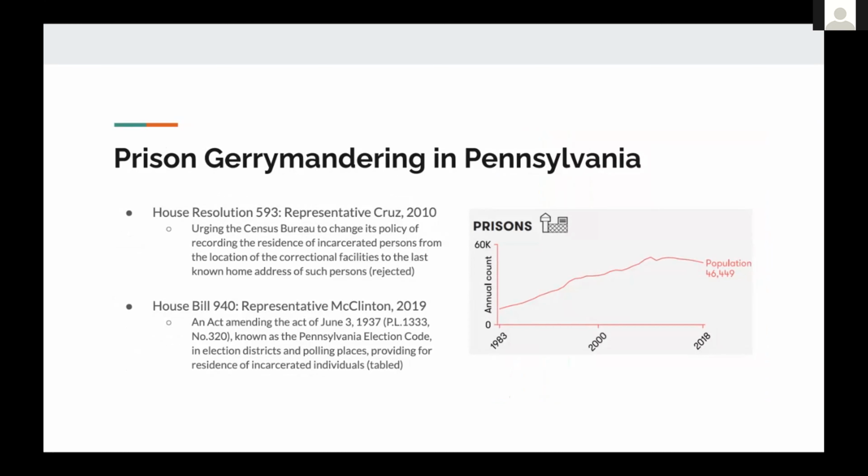There have been two separate movements within the Philly and Pennsylvania area to try to collect home addresses of incarcerated individuals to correct the data statewide and undo that kind of gerrymandering, to accurately reflect incarcerated populations and guarantee a fair and equal representation for every citizen. But neither of these have been successful, and the most recent one will probably be tabled yet again for the 2020 census.